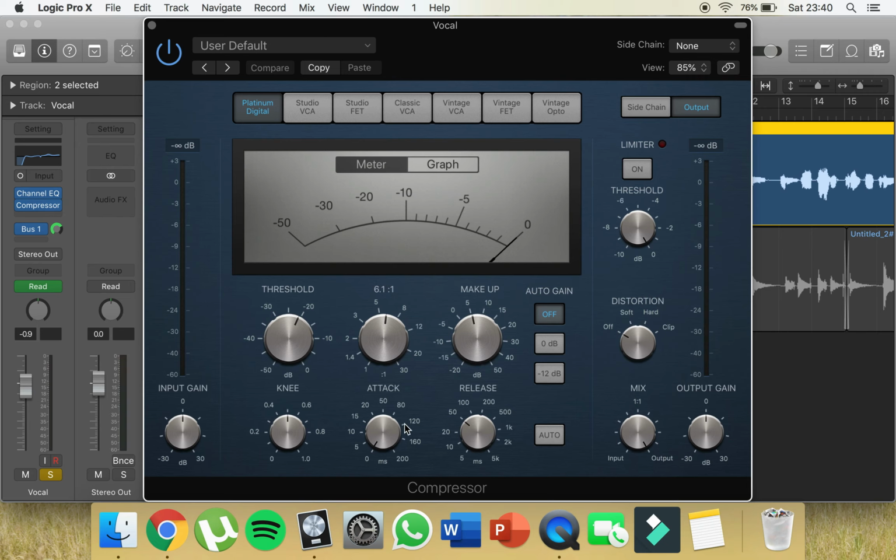The first one we're going to look at is attack. What attack does is it decides how quickly the compressor is going to grab your sound, and that's basically what it does. The next one is release. That is how long the compressor is going to take to let go of your sound as well. Makeup. This is just going to increase the amplitude of the sound. It's going to make it louder by however many dB you decide.